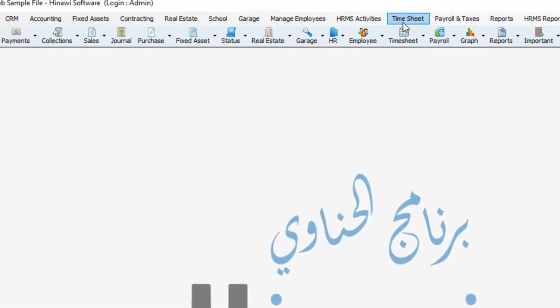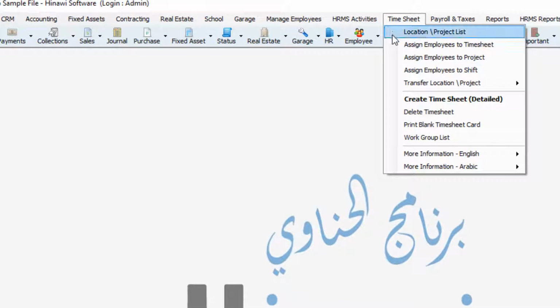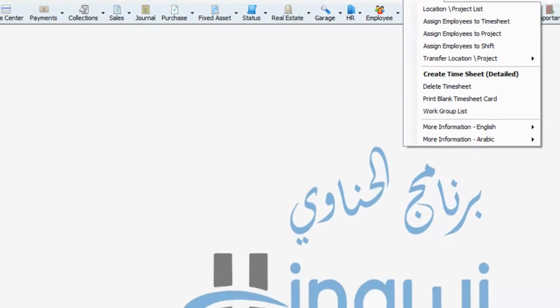This is the timesheet menu. You have to do all of these: location, assign, all must be done to help you work in the system very smoothly without any interruption. Now after we do this, we will go to create the timesheet, which is in the Excel.